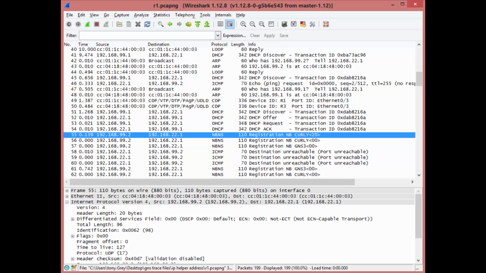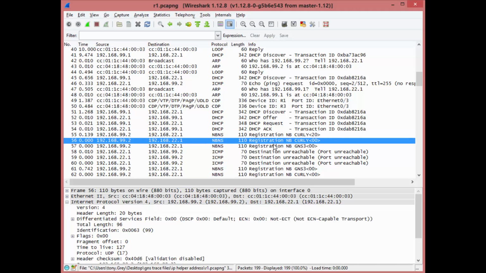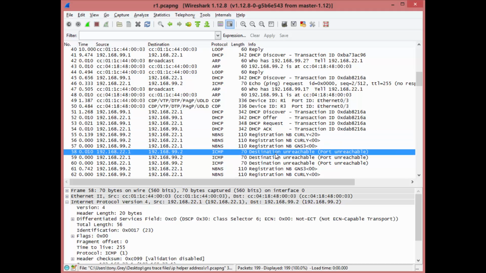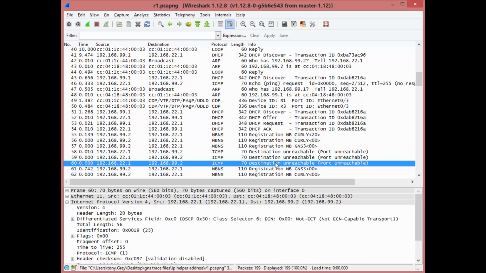Well, if I go to my trace file for that router, these broadcasts hit my Cisco device, and he comes back and says, destination unreachable, the destination being the port, NetBIOS. Cisco says, I don't understand NetBIOS, I don't speak that language, get lost. And he does it time and time again.